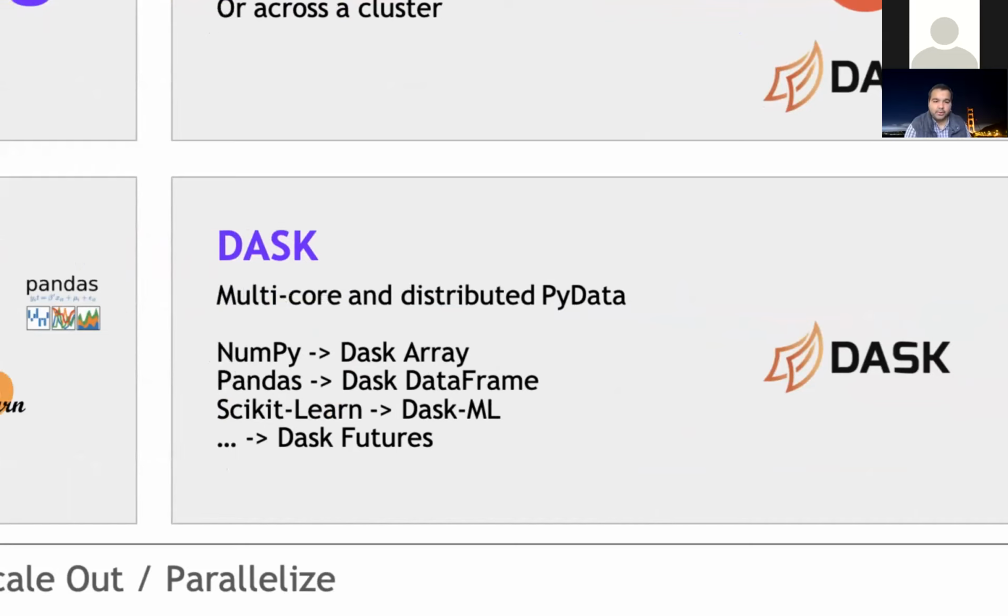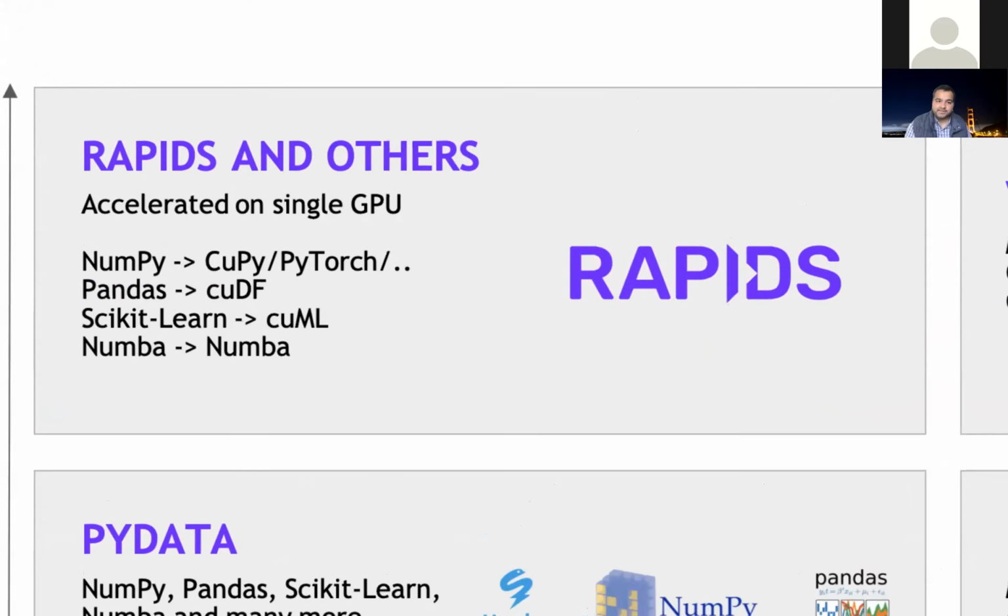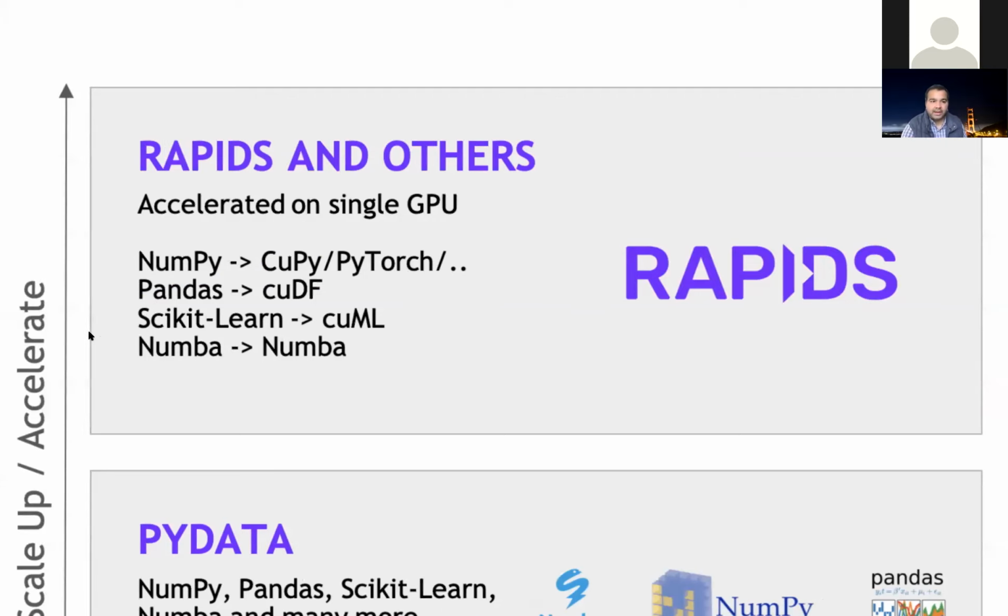Or if you want to make your current node more powerful by adding GPUs to it, you can go ahead and use Rapids without any code change. All you need to do is change the import statement, and the entire code base will run as is. And that's what Rapids' vision is: that if you add GPUs to it, you should use Rapids.